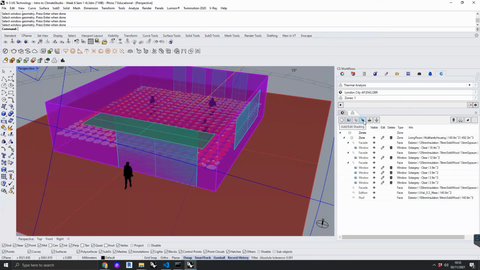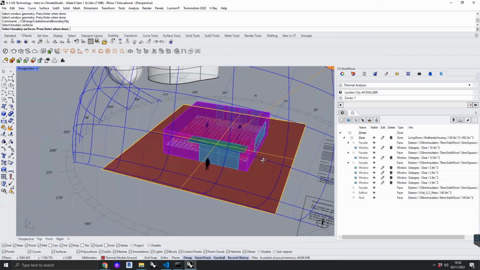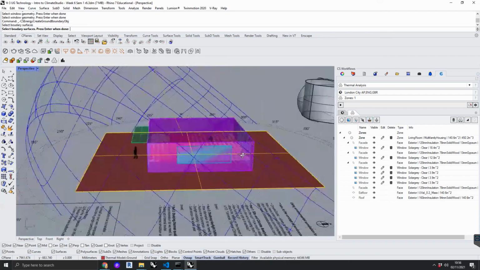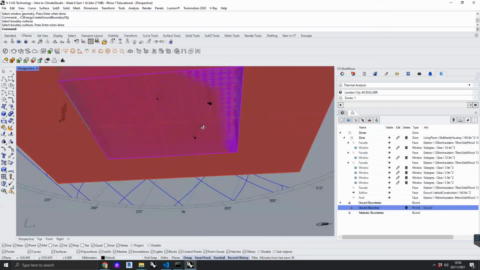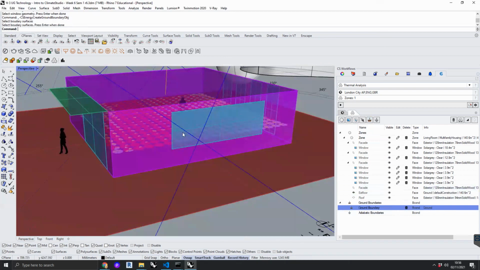You can add edit shading. That would be really simple. You just click it and then you choose that shading. You do need to add the ground though, unless your building is floating above the ground. It's going to have a connection to the ground through which heat doesn't really flow, because the ground is a much more stable temperature than outside. So the boundary surfaces, I've modeled this as a flat surface on which this is sitting. And again, it's flickering because the ground is literally through the floor. Enter when done. There we go. And it's made a ground boundary.